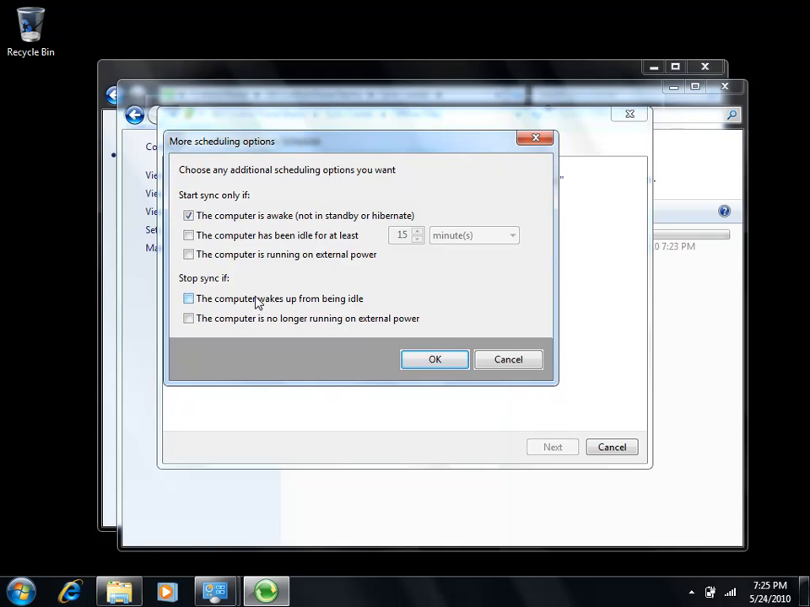Now down the bottom here, we can also choose to stop our synchronization if our computer wakes up from being idle or it's no longer running on external power. So if I was to pull the plug on my notebook and it starts running on battery, it can stop that synchronization. Now actually we do have more options than what you see here in group policy, but I'll get to that later on in this video.